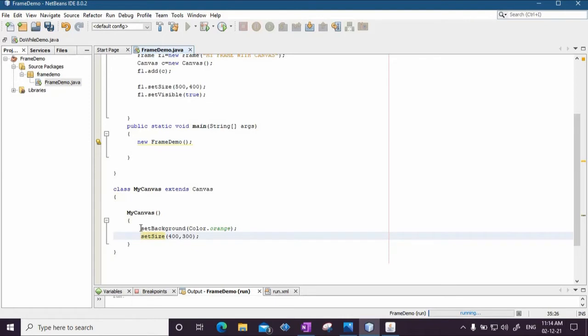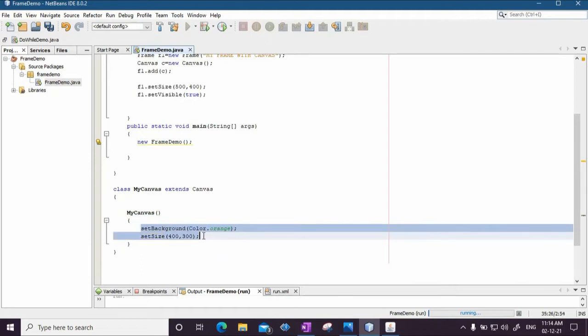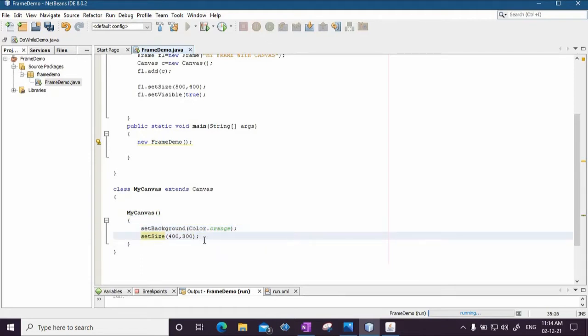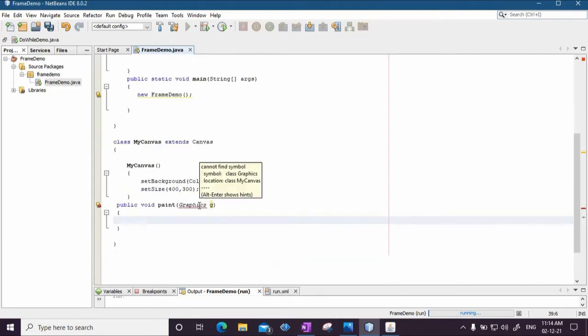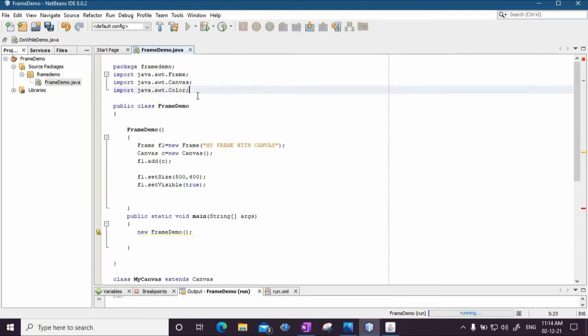So the moment an object of canvas is created, it will set the background of that canvas to orange, and the size of the canvas will be 400 by 300. So I have changed the look and appearance of the canvas. Also within this class, I will define the paint method. I will say public void paint, which will take the object of graphics class, let me write it as small g. Since I am using a graphics class, I will also have to import the graphics class.